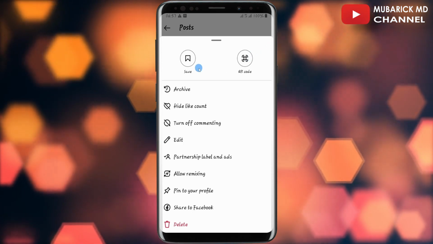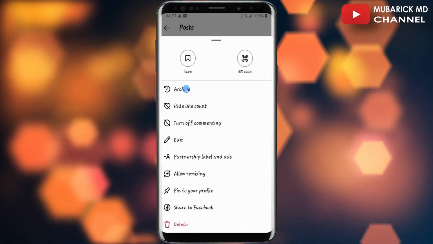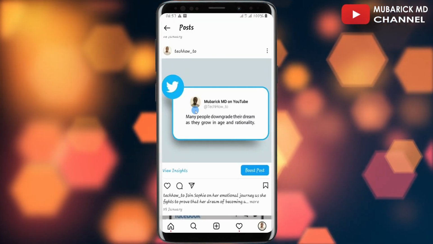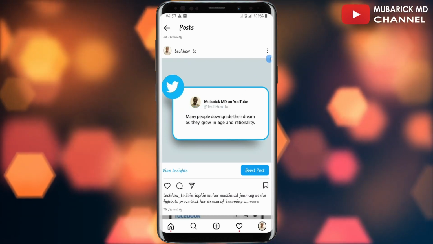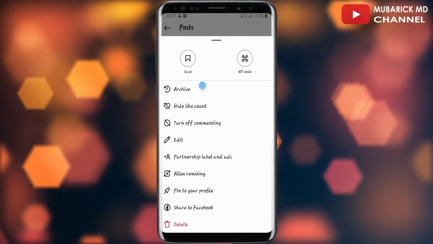Then you have a bunch of menus. Make sure to tap on archive. That's it, this post has been hidden. In the event you want to hide another one, all you have to do is to proceed to tap on this 3 dots again and then continue to tap on archive.